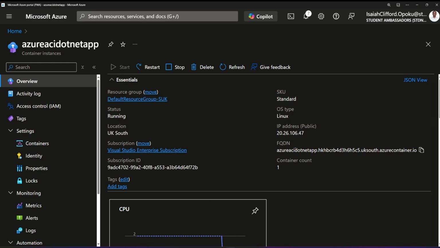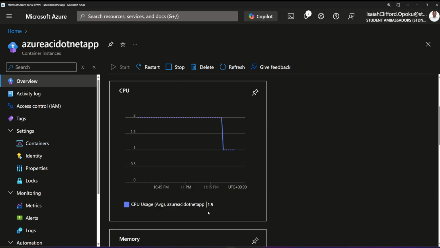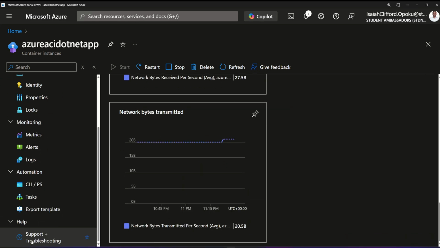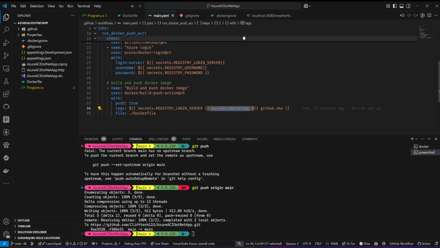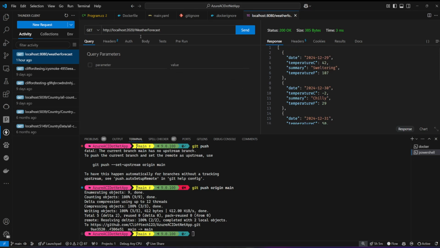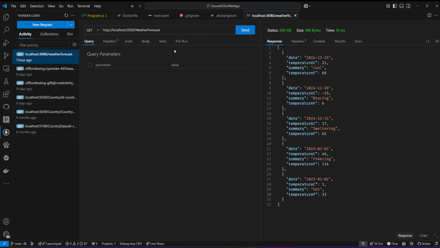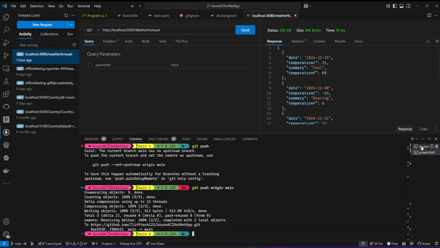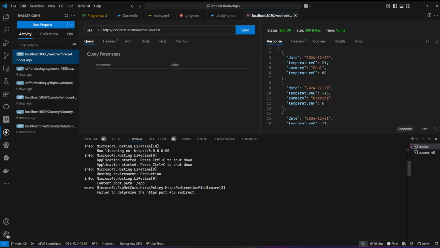So if we are to work on this, we are going to copy this and make an API call very soon. Let's go to our Visual Studio Code right here, and this is it. Let's go to our Thunder Client here. This was our Docker, right? Now let's make an API request, and it's working. It means that our local Docker is still running. So let's go and stop that.